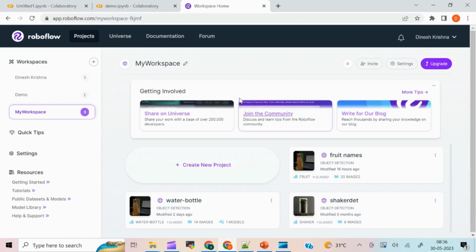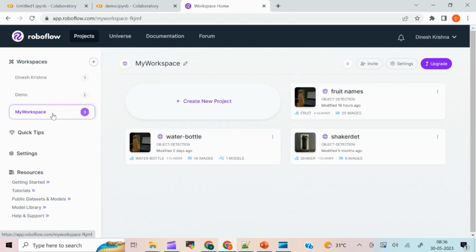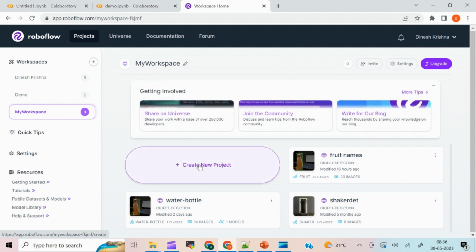For that, we need to annotate the data. RoboFlow is an open source annotation site which we can use free of cost. For that, you need to create an account over here. I already have an account, so I have logged in. I'm going to click on a particular workspace and create a new project. You need to click on this new project over here.